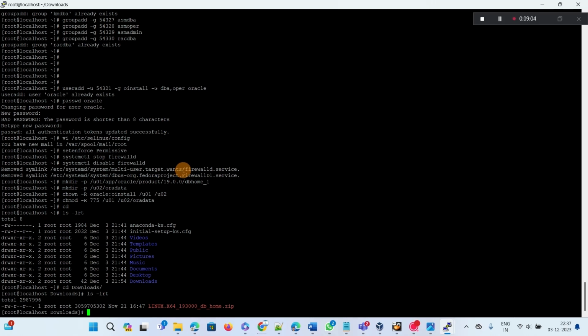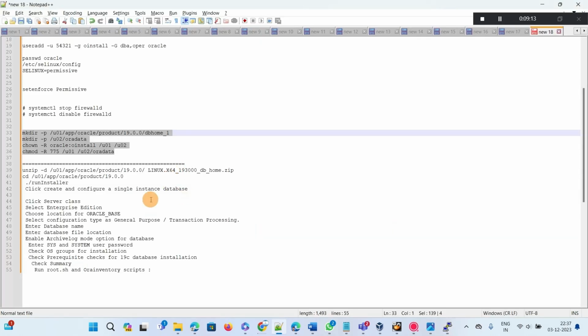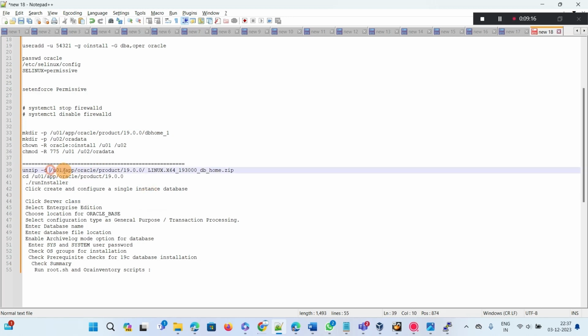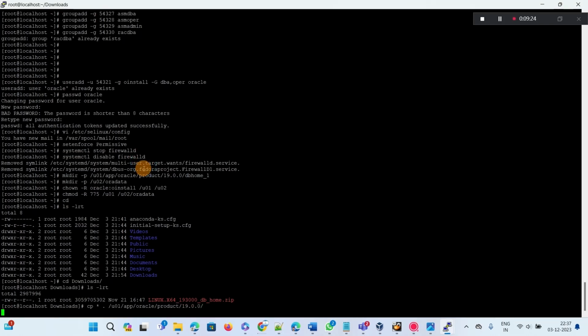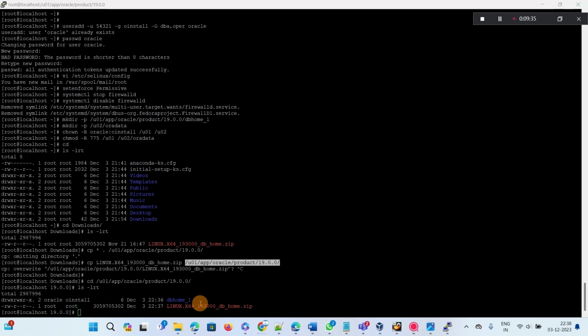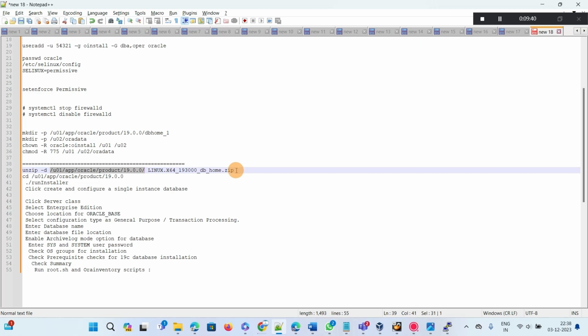Okay, so copy everything from this location to this location. Because it is maybe 2 GB to 2.5 GB, it will take time. Now here it is copied, and now I'm going to unzip the directory.